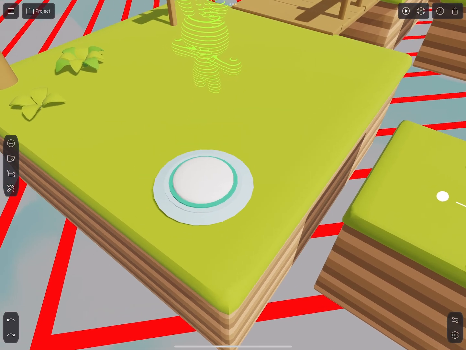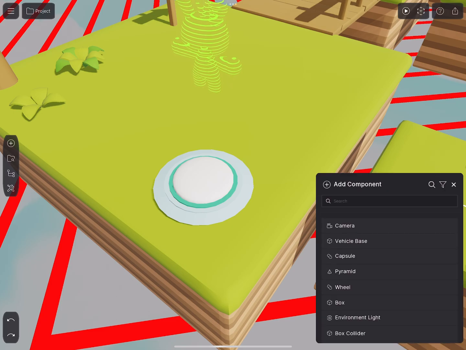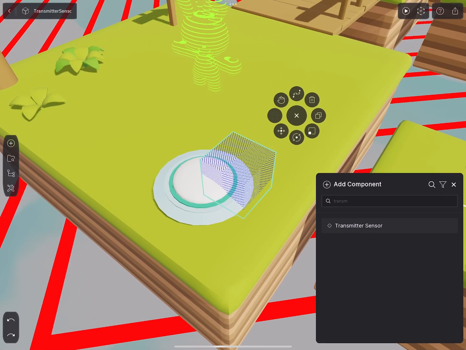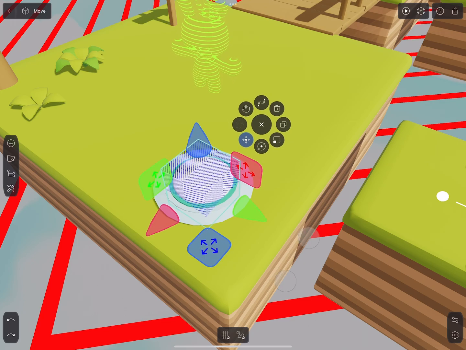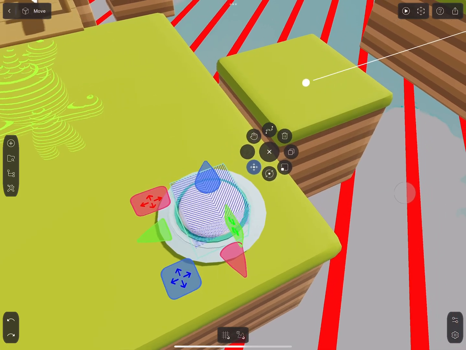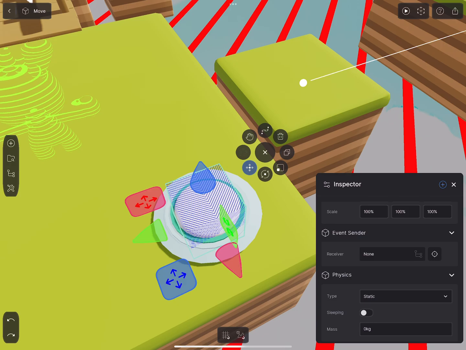So I'm going to go into the add components on the left again, and I'm going to type in transmit. And now we have a transmit sensor inside of the level. So to make this work, we actually need to just go inside of it and trigger or target that platform. So I'm going to scroll down. You'll see that the receiver is here.